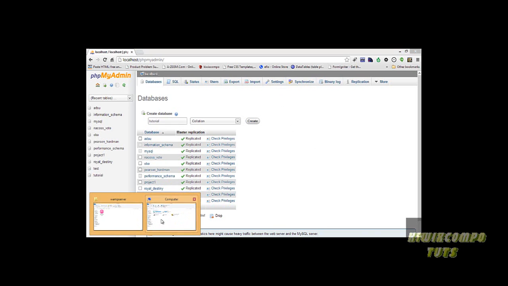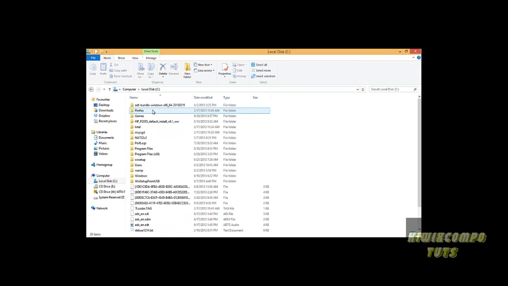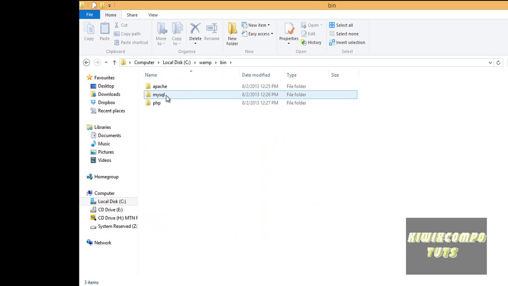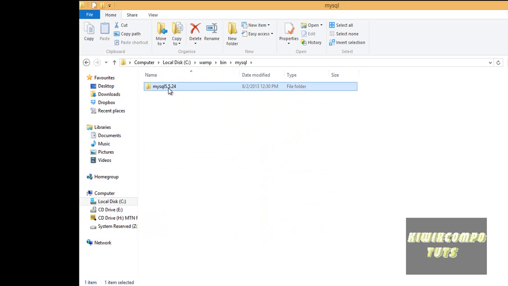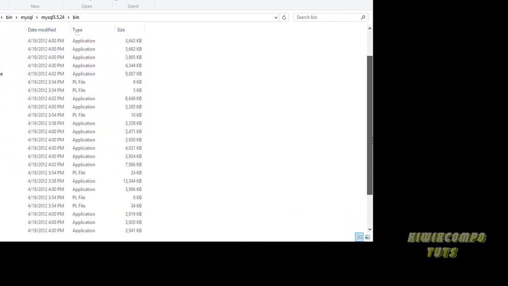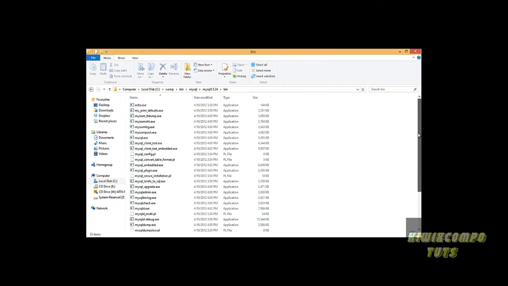Now here, in the directory where we have the WAMP server installed, we are going to the bin folder. Then we want to access MySQL, so MySQL 5.4 and the bin. Now we always follow the bin directory because it has a lot of executables, and we are going to get what we want. So I'll click here. Now I'm going to copy this link.